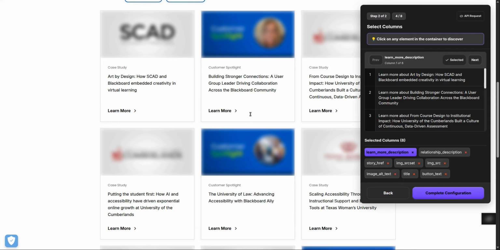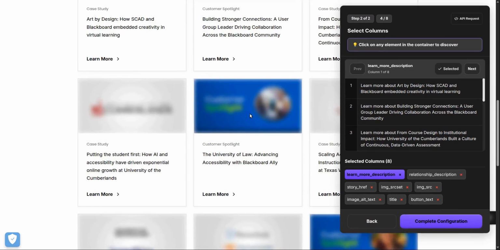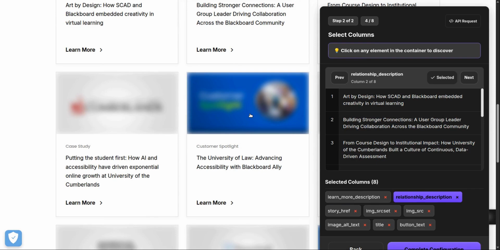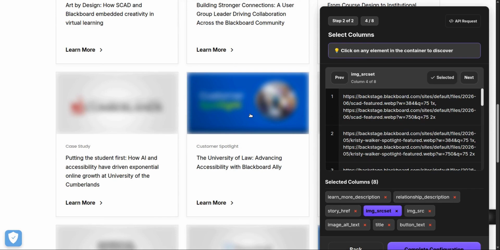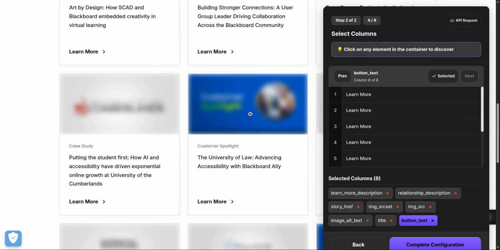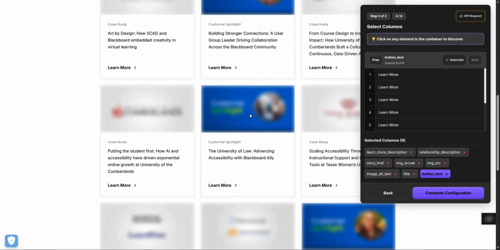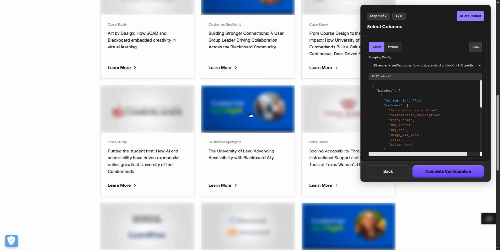All fields are listed. Just select the ones that matter to you, like case study titles, descriptions, and dates. If you are a developer, click API Request. No need to pass full pages to an LLM, the template handles it directly. Hit the violet button to finalize the setup and save the scraper.